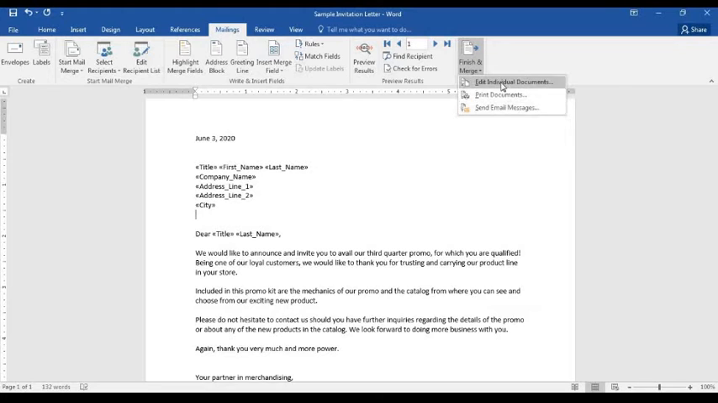In this case, for the purpose of just finishing this particular mail merge process as an example to you, let's click on Edit Individual Documents.